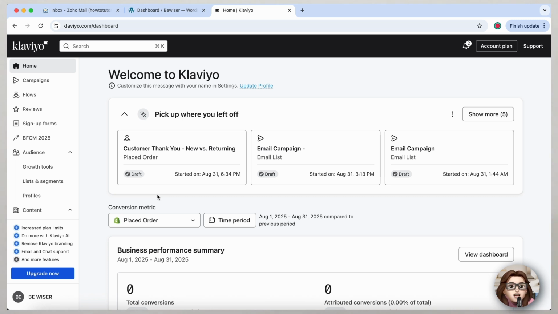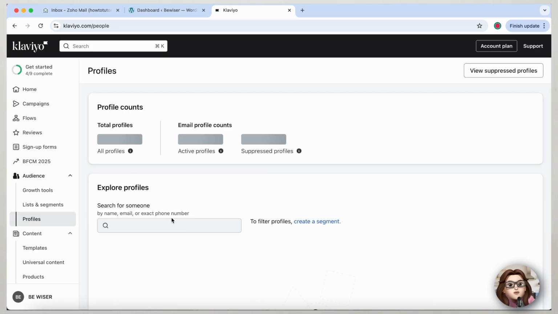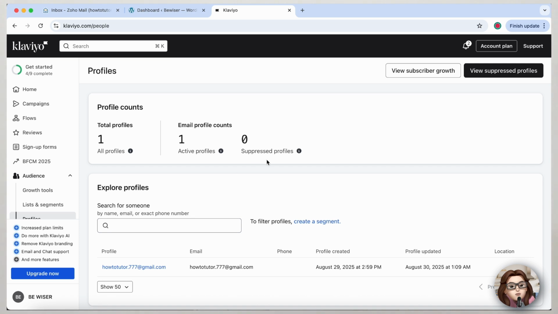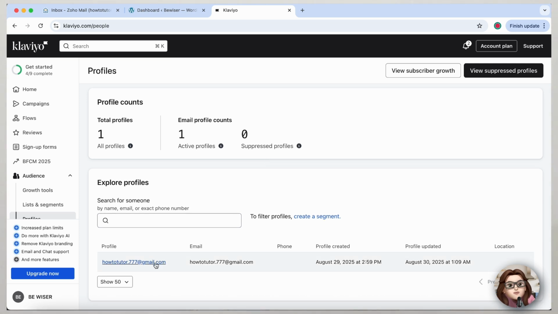Start by logging into your Klaviyo account and clicking on the Audience tab from the home page. Then select Profiles to access all your contact data. Browse through the list and choose the profiles you want to export.